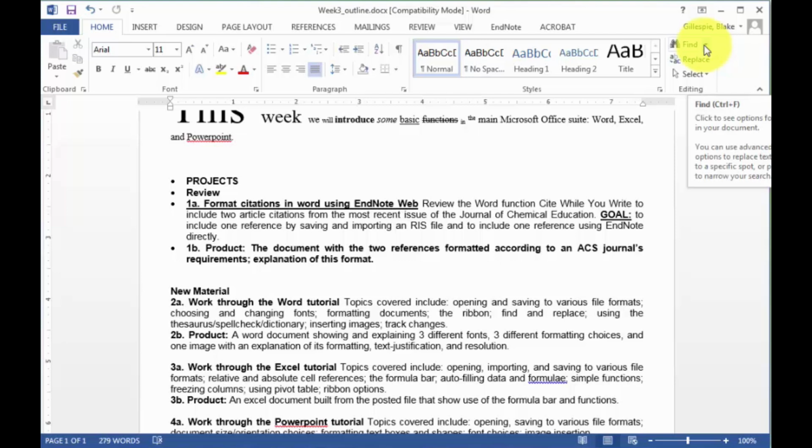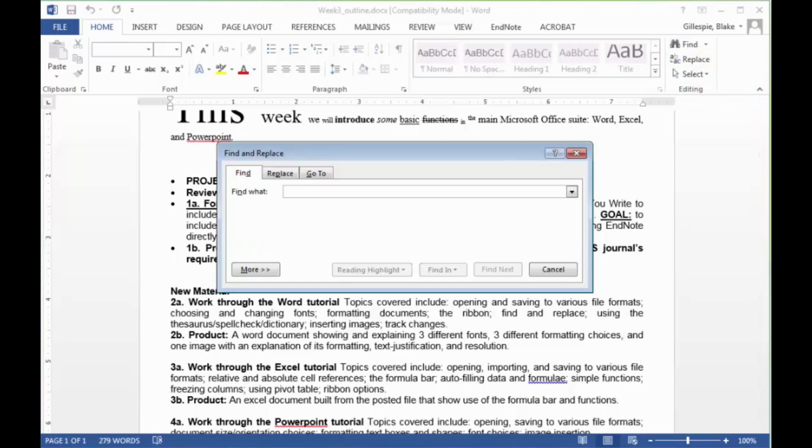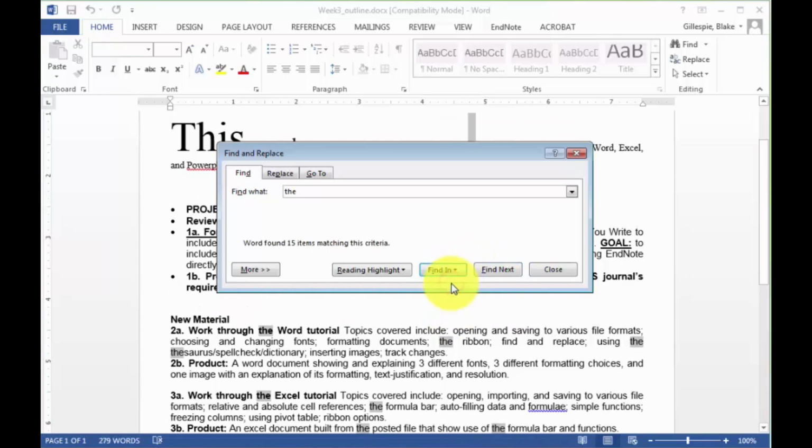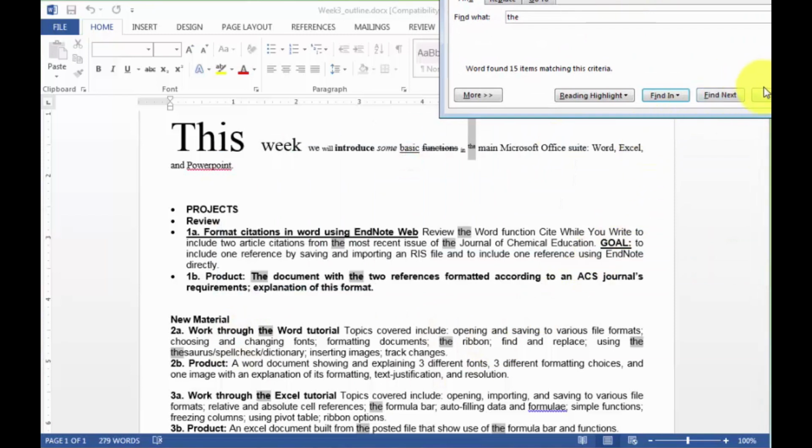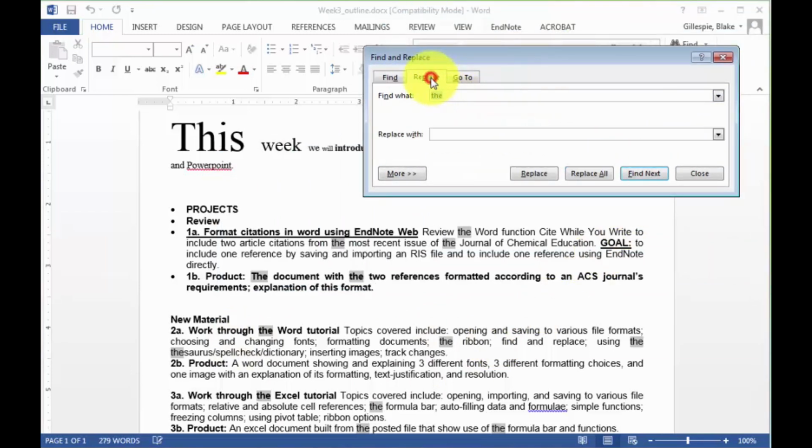Let's play with find and replace, also in that home area of the ribbon. So if we click find and go to advanced find, we can search for a particular word. Let's search for the. This can be useful. Find in the whole document, and we found 15 examples of the word the in this document. But we can also go to the replace tab and replace the with some other text. In this case, we'll just replace the with those.